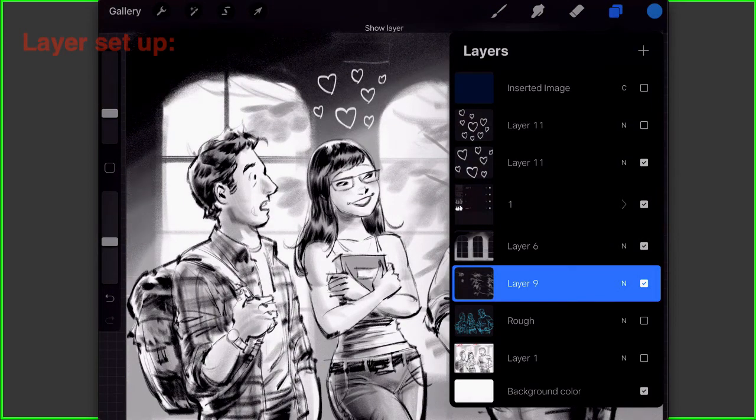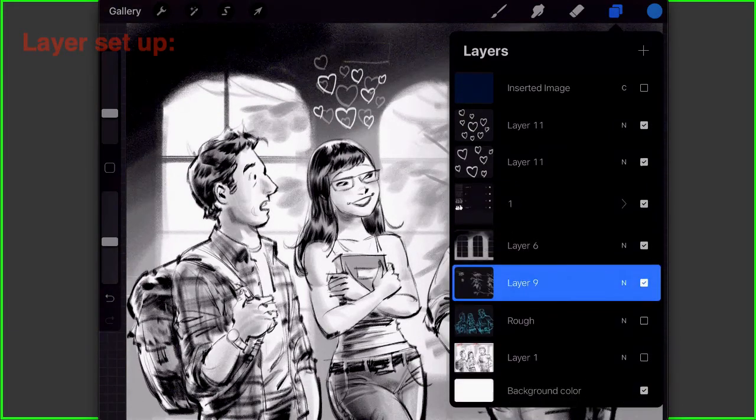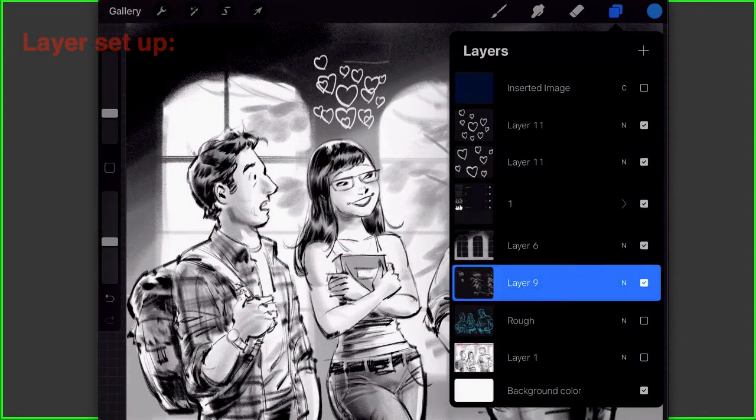And above all this are the hearts. There are 2 of them, so that we can alternate between the 2 to get the animation. If you turn down the opacity on the top one, you'll see that it's just slightly out of phase, so that when they alternate, they look like they're flickering.